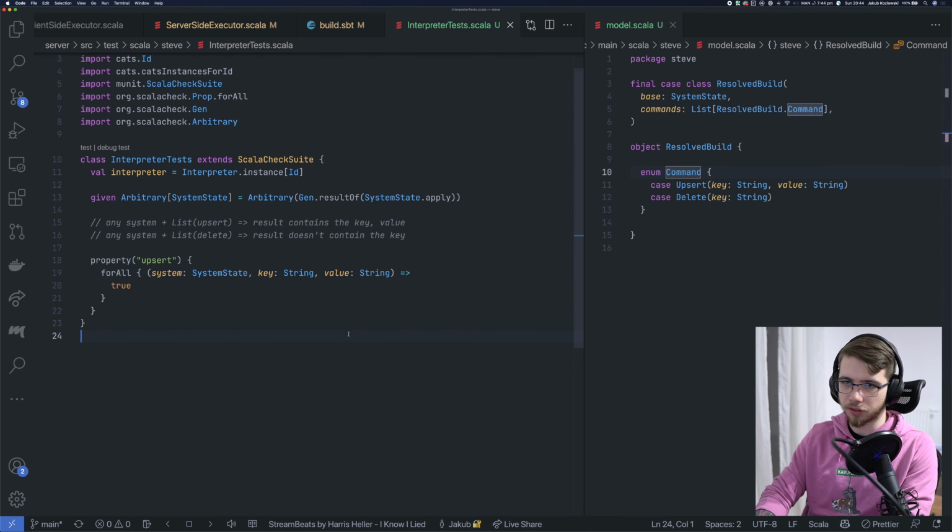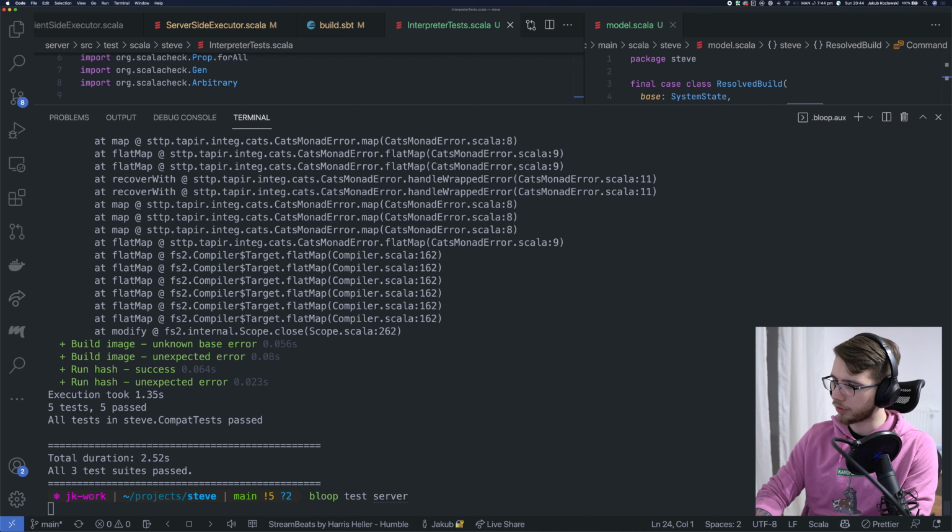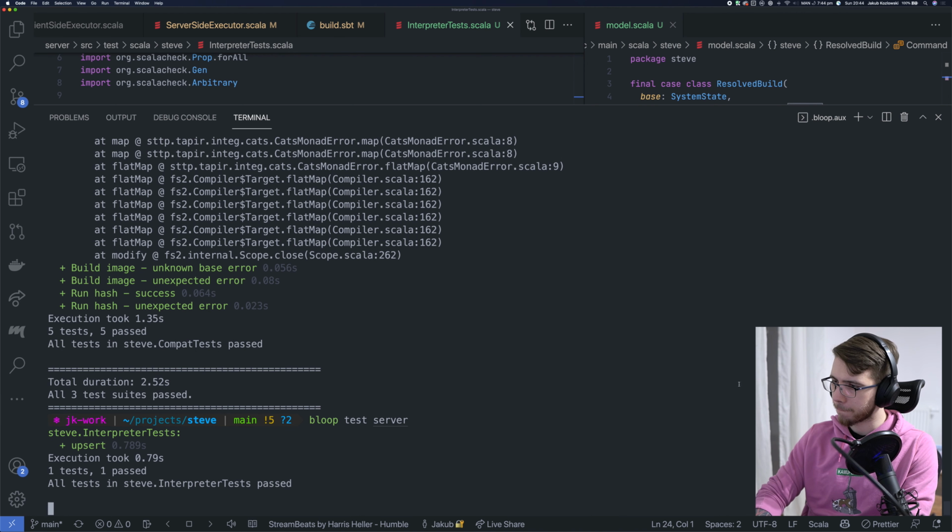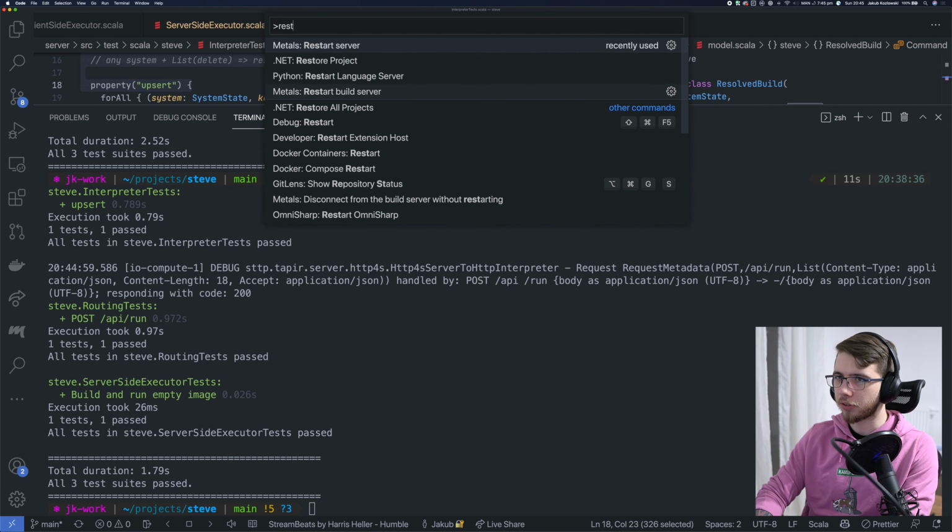Okay, let's see if we can run this. Okay, for some reason Metals tries to format this, thinks it's difficult to format. I don't know why. Let's try to test the server. Oh, come on. Just stop it. I'm going to just restart the Metals server because it started to misbehave. And I don't like that. Yeah, it even got unresponsive.